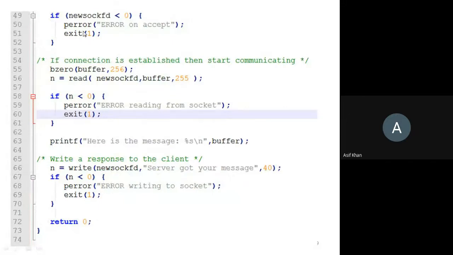And you check whether that value is negative or not. If it is negative, then there is some error. Otherwise, it is good. Then after that, the connection is established. And if the connection is established, then the read-write message will be done. Data will be sent and received.